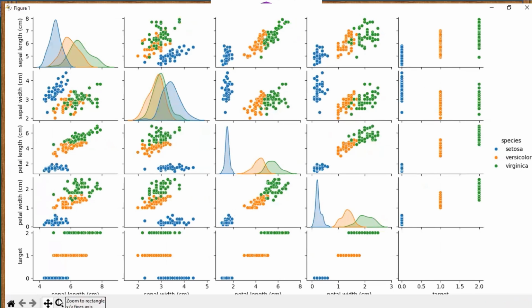The dataset includes 4 features. All are continuous numerical values. 1. Sepal length in cm. 2. Sepal width in cm. 3. Petal length in cm. 4. Petal width in cm.